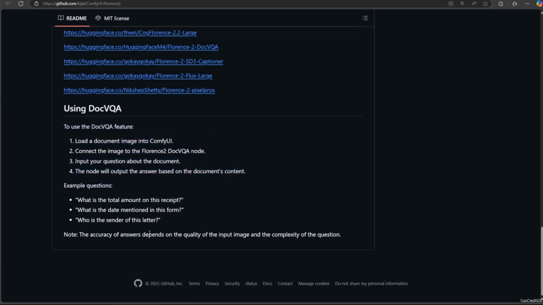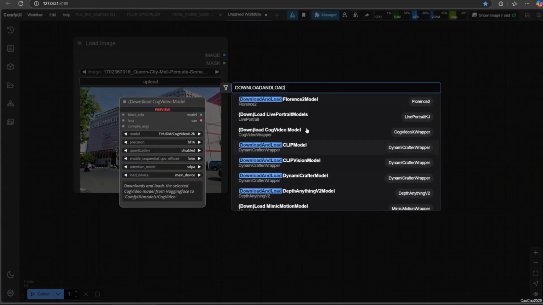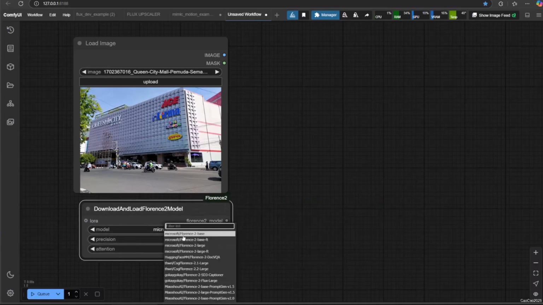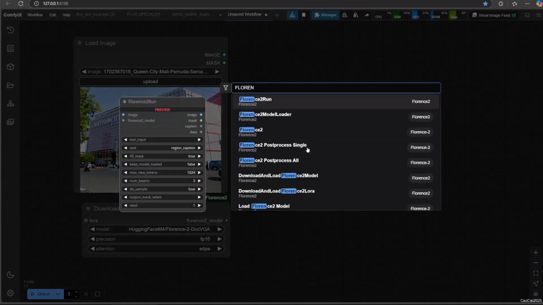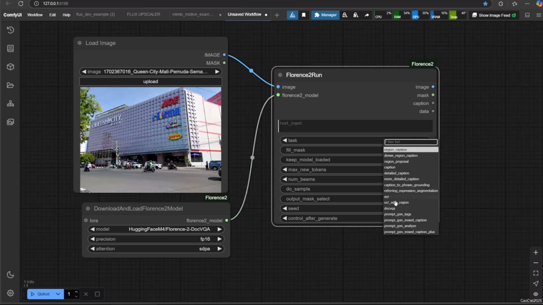Florence 2 has such a model. It's called Florence 2 Doc VQA. To use this, you need an image from Load Images. Then we need to load the Florence 2 model, so use Download and Load Florence 2 Model. Select the Doc VQA model. Then to run it, use Florence 2 Run. Select task Doc VQA.